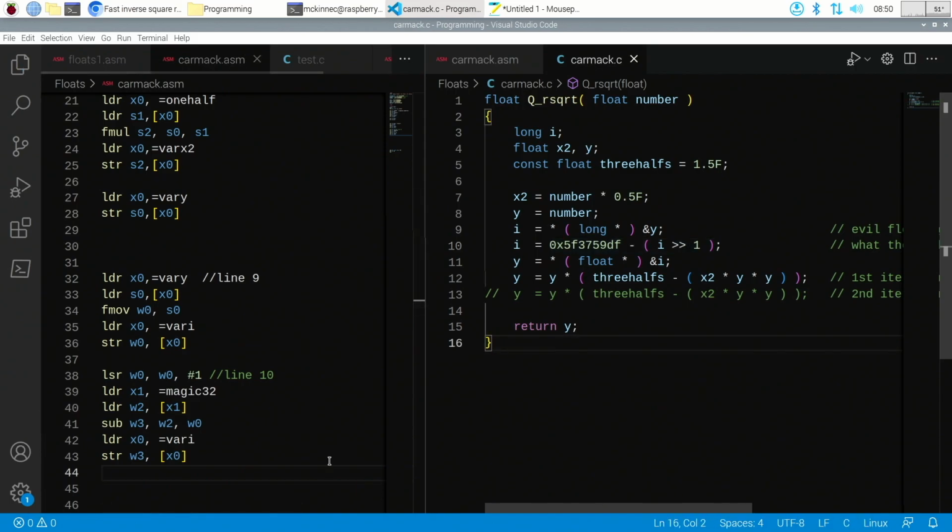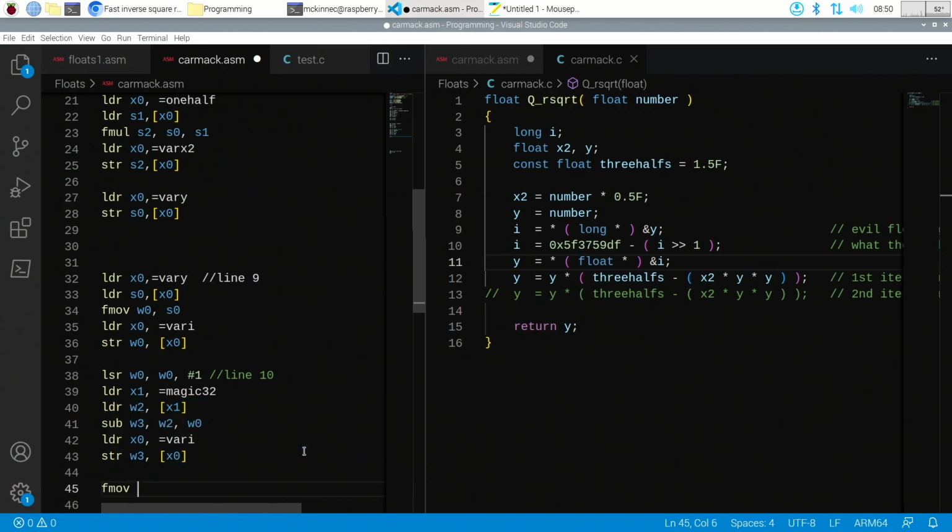All right. So, line 11, I have this integer. I'm going to move it back to a floating point register. So let me move it back to S0. Okay? So this is the magic of this whole thing. I'm going to take a number that's a float, pretend it's an int, shift it by 1 and subtract from this magic number, and move it back over to floating point land. Sound okay? All right.